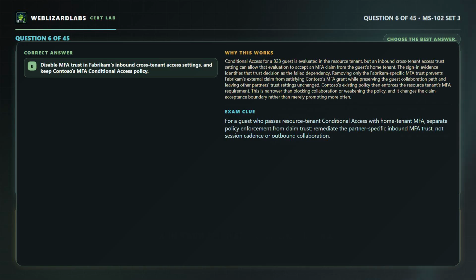This is narrower than blocking collaboration or weakening the policy, and it changes the claim acceptance boundary rather than merely prompting more often. For a guest who passes resource tenant conditional access with home tenant MFA, separate policy enforcement from claim trust. Remediate the partner-specific inbound MFA trust, not session cadence or outbound collaboration.